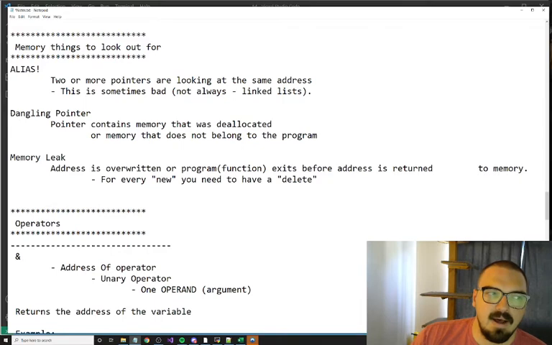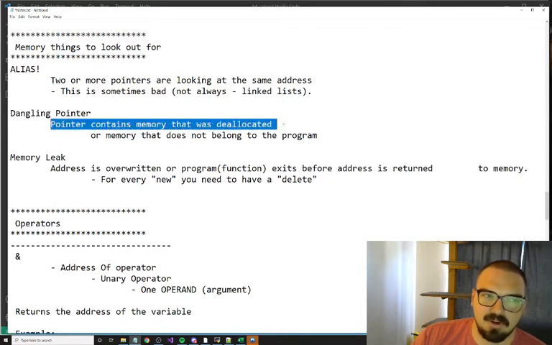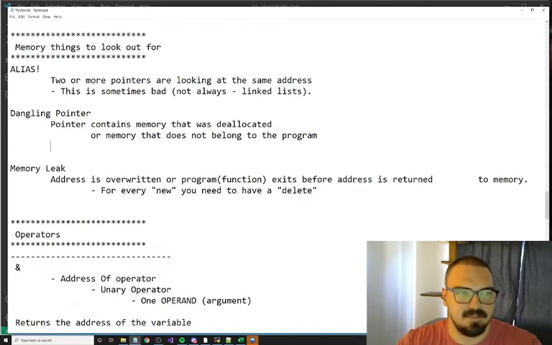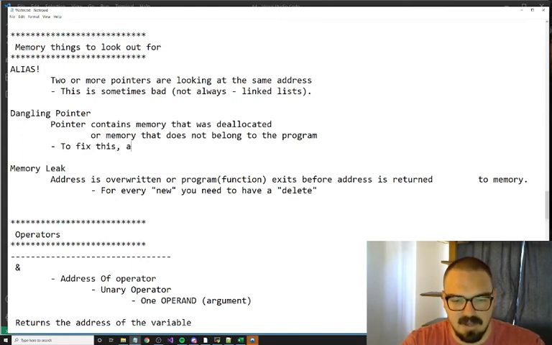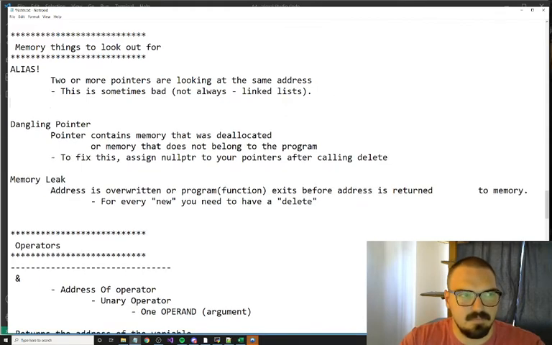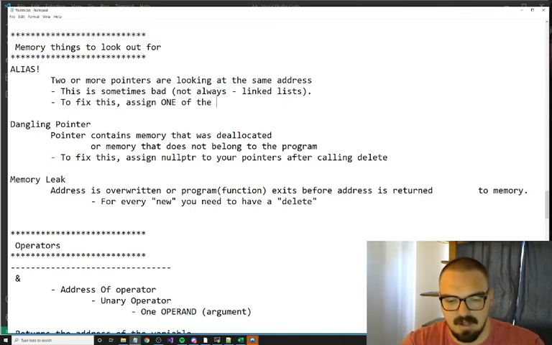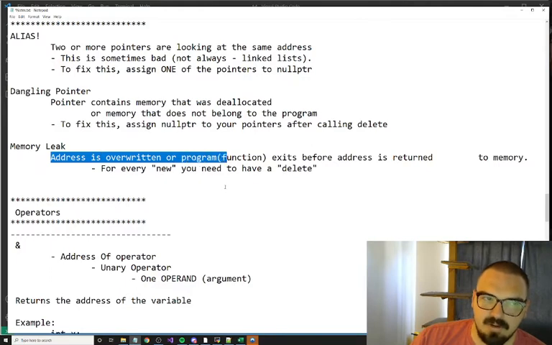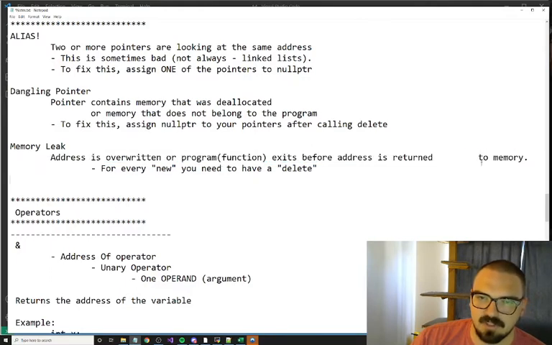All right. Dangling pointers happen when a pointer contains memory that was deallocated. So to fix this, let's add these. To fix this, assign null pointer to your pointers after calling delete. To fix an alias, assign one of the pointers to null pointer. And then a memory leak. This happens when an address is overwritten or the program function exits before the address is returned to memory.